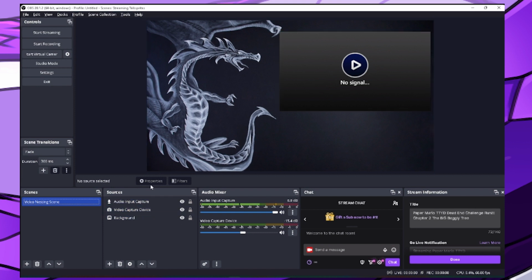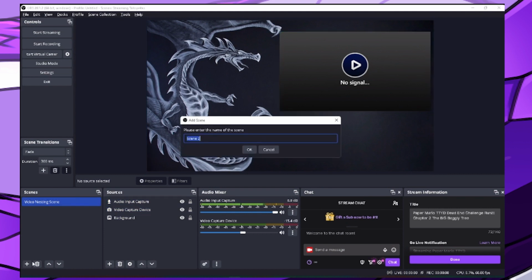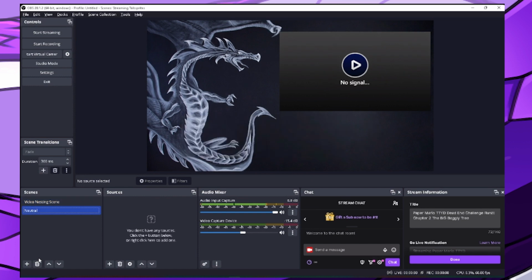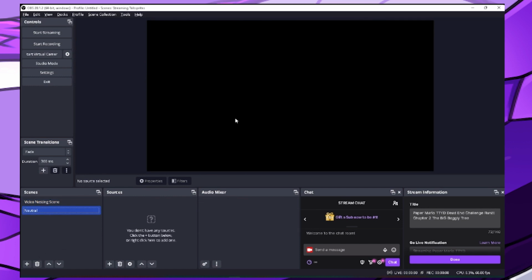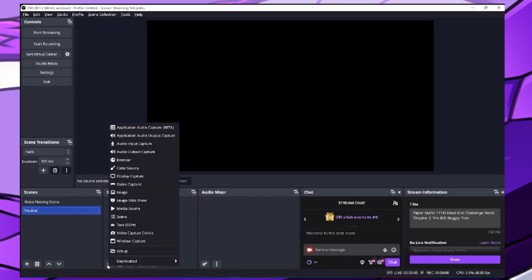So you've got your background, you've got your video capture device, which will be your game and your audio. However you have it set up, it's probably gonna be way different than this and much nicer. But once you have that set up, it's pretty easy. You make a new scene. I'm gonna call it neutral. So neutral. Now I have a plain blank scene to work with.